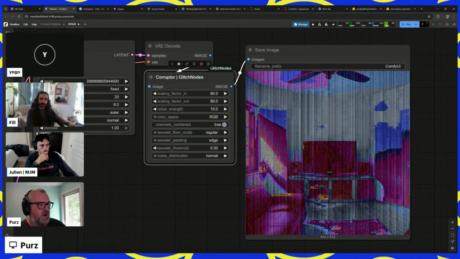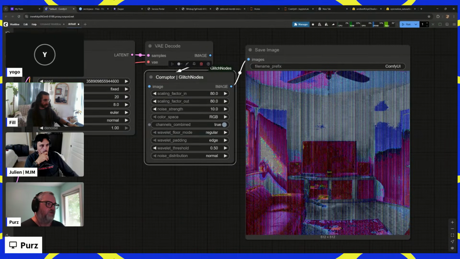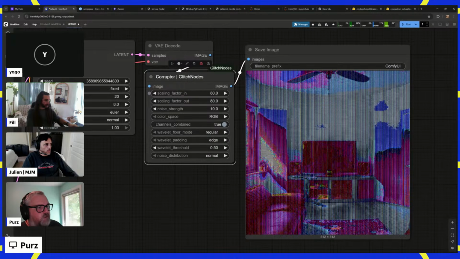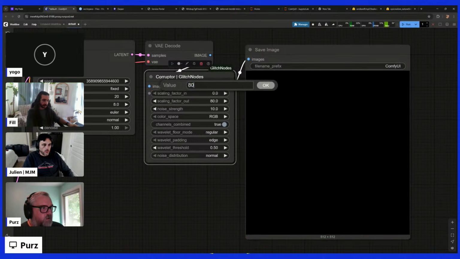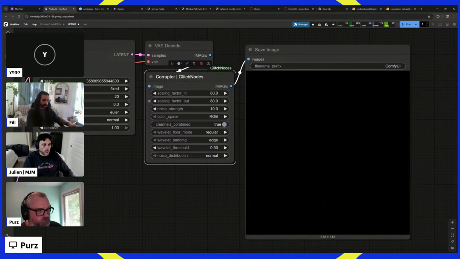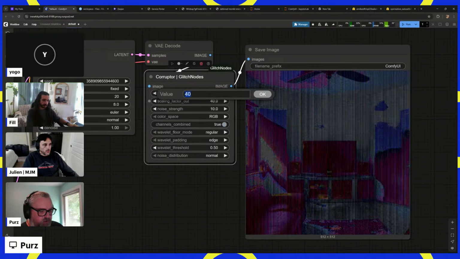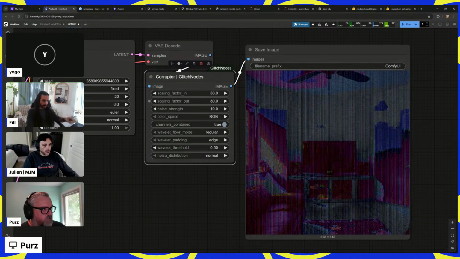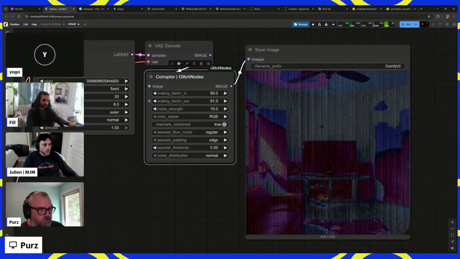So I'm just going to try each node, and then maybe we'll play with the settings now. So scaling factor in, scaling factor out. We got 80/80. Let's set that first one to 0. Okay. Let's set the out to 0. Probably going to be black. Okay, so let's set the out to 40. We'll set it to half. Okay, so it's sort of dark. So let's try 160.